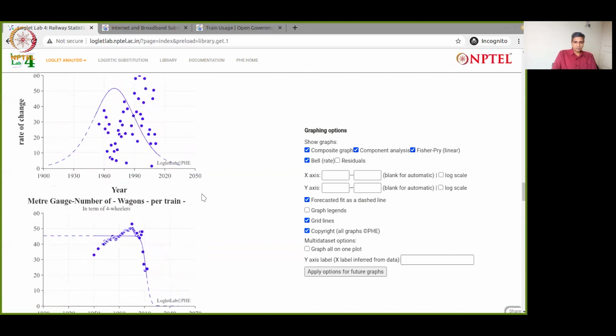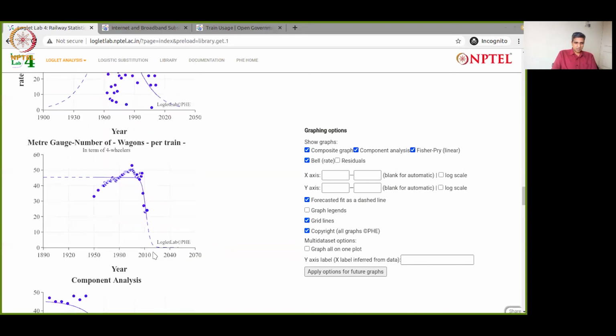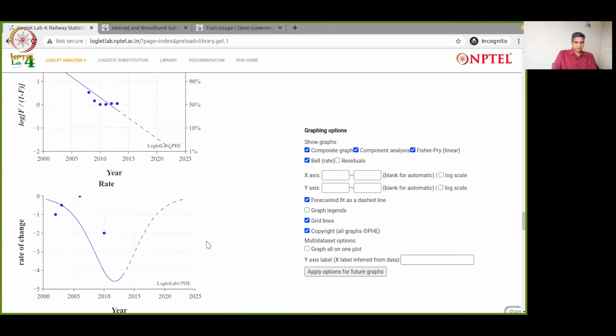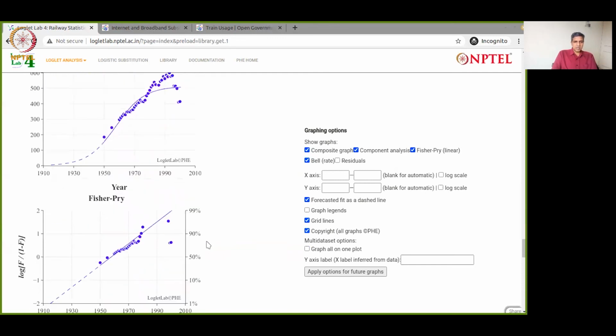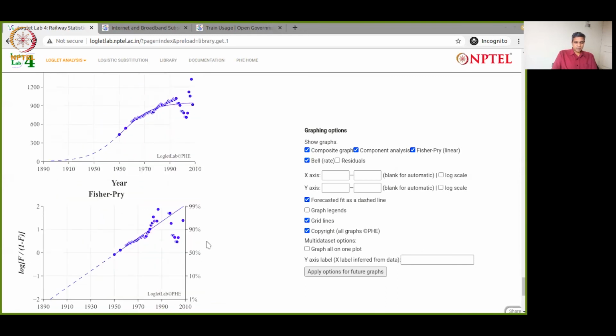Of course, here's a dip. Meter gauge, as some of you probably know, is phased out in India. So the number actually drops, and that's clearly seen by the prediction. Also, it's not completely zero, there's still some amount. So you can see when it will get phased out. Okay, so have fun with this data, with the software.